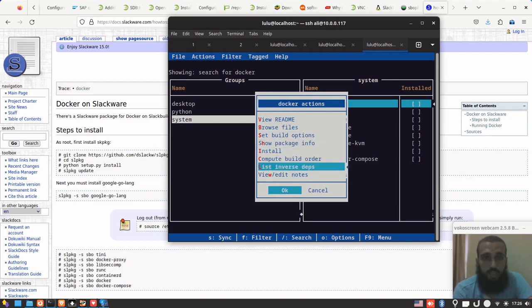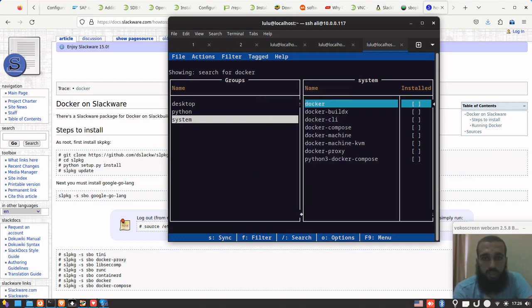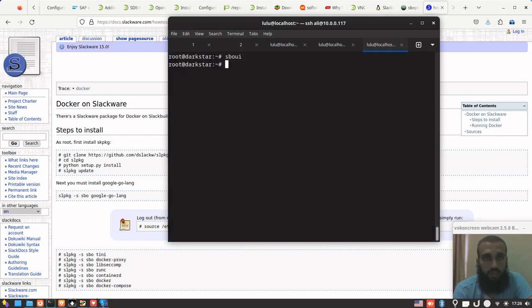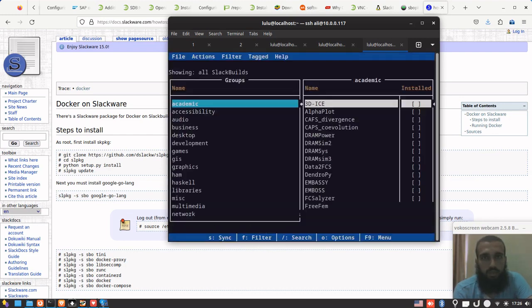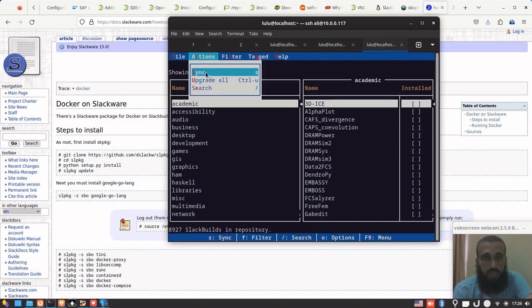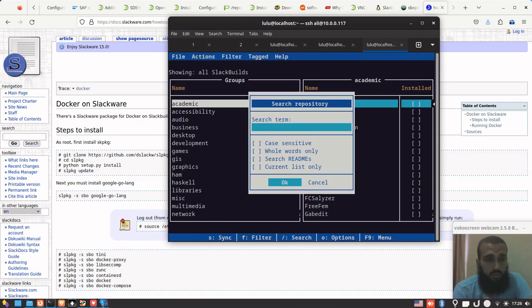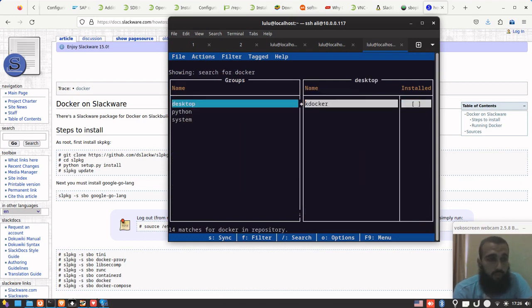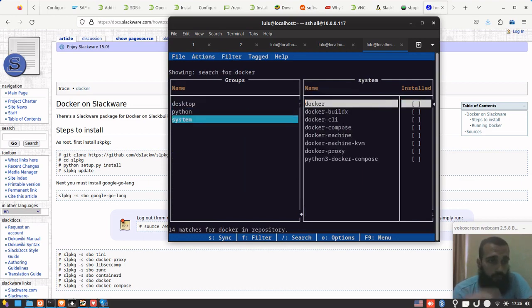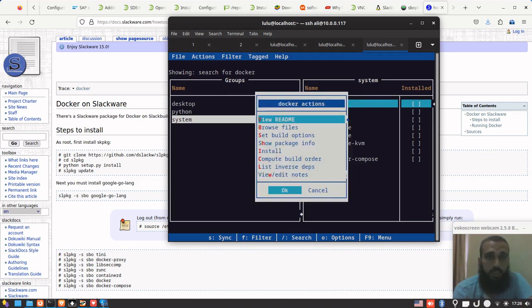And let me tell you something before we start installing. You yourself, the first time you run this package manager, you should go to actions and then sync. It will need to sync in order to find the packages that are available. Otherwise, you may find this whole interface empty. So make sure you sync.